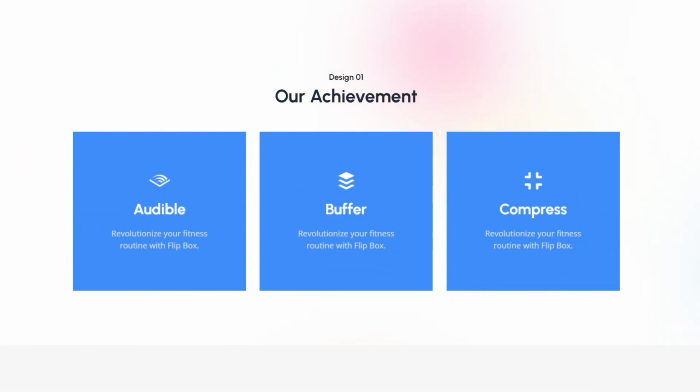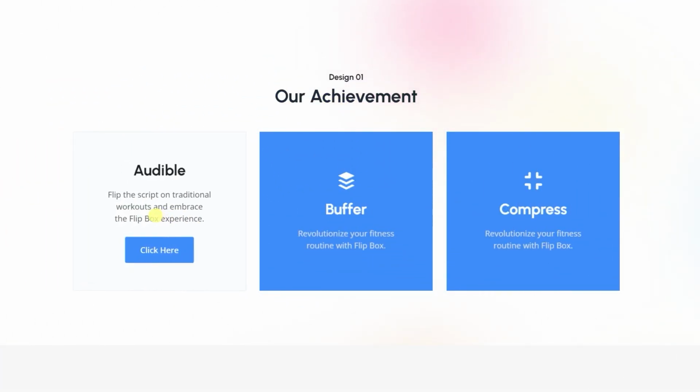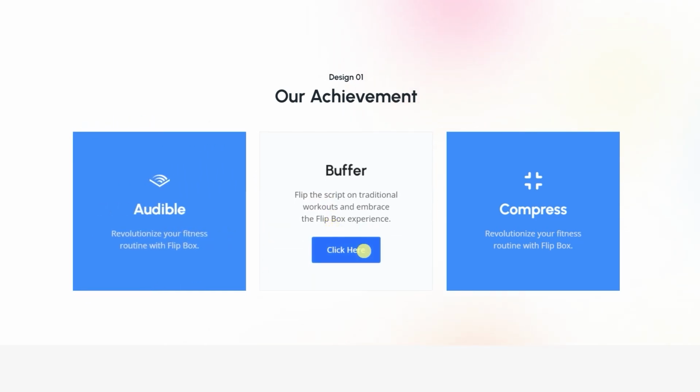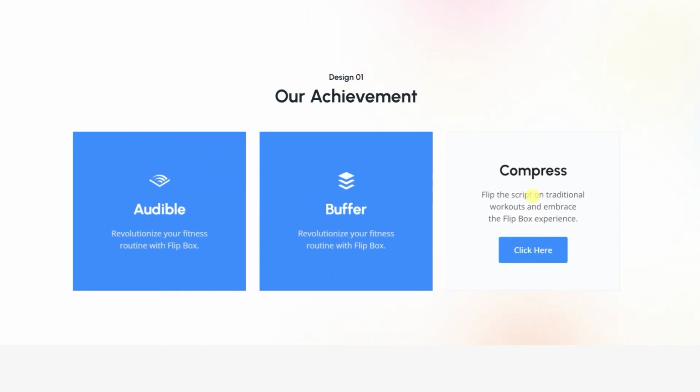For your convenience, here are some ready patterns with Flipbox to show you what else you could do with this awesome block feature.